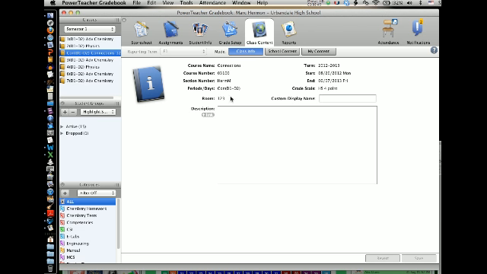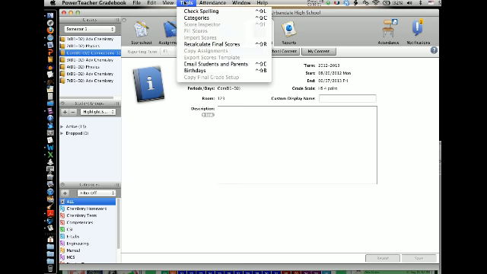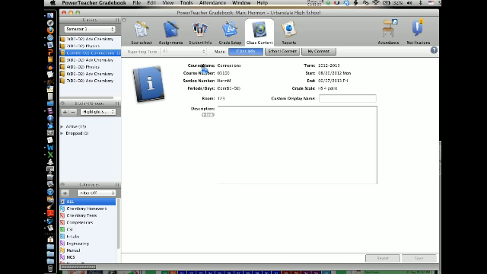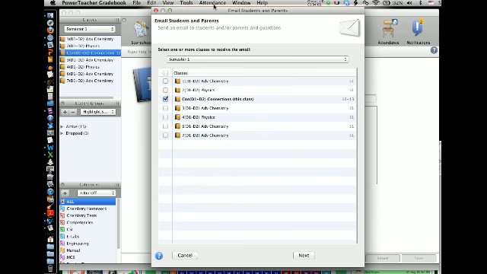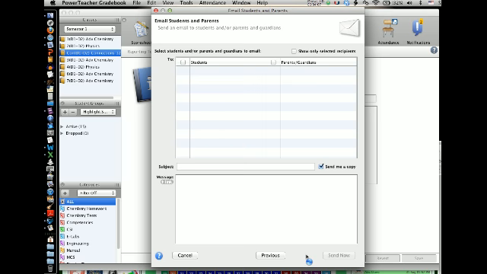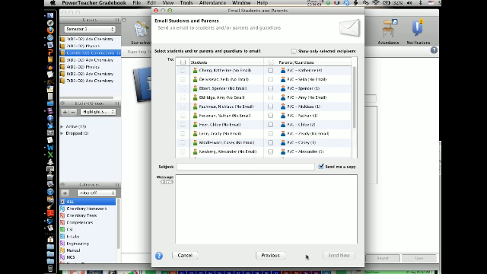But what this email technically is about is emailing parents. So what I need to do is go up to Tools, and Email Students and Parents. This is pretty handy. I can click on whichever group, teacher, or class that I want to be emailing. I'm just going to keep it on the connections only, and I'll click next. It's going to load up all my students and my parents.